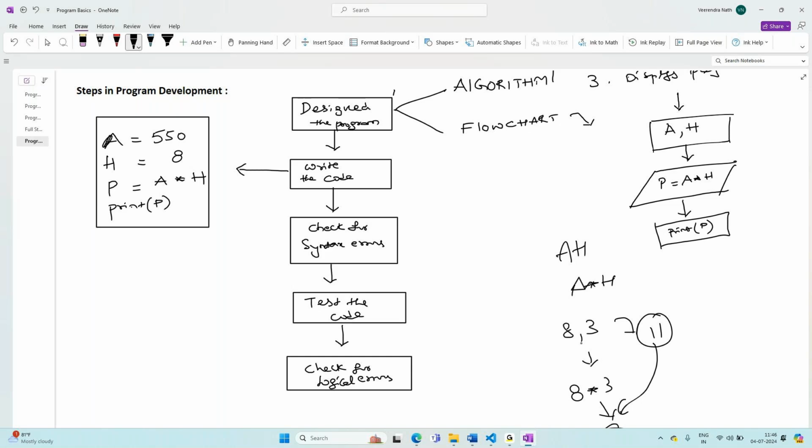Second step, writing the code. Writing the code requires what? A programming language. What programming language are you learning, sir? Python. Python you learn, Java you learn, doesn't matter. The things will be the same. Third one, check for the syntax errors. How to check, sir? I'll show you. Check for which errors?